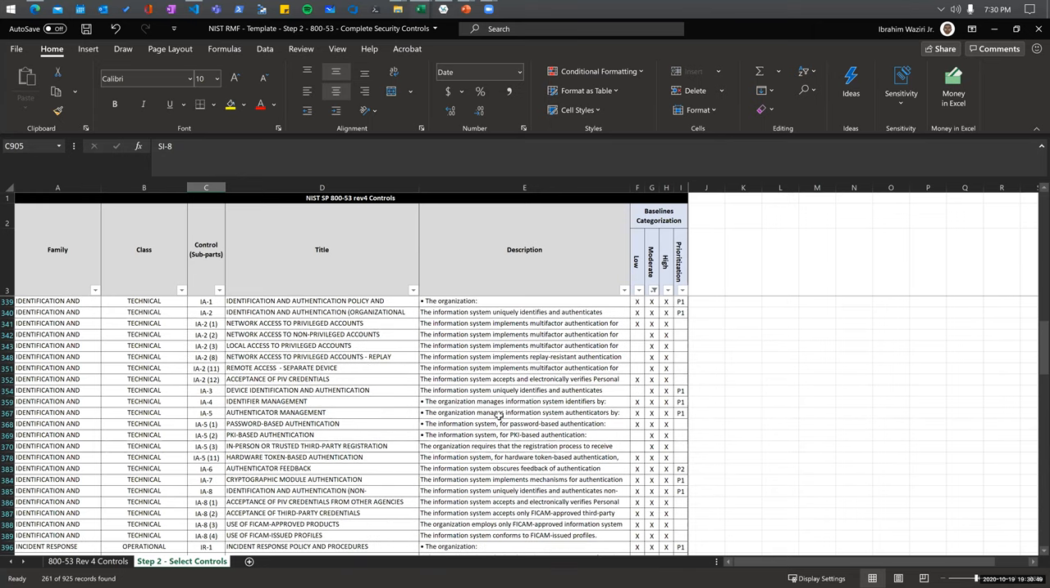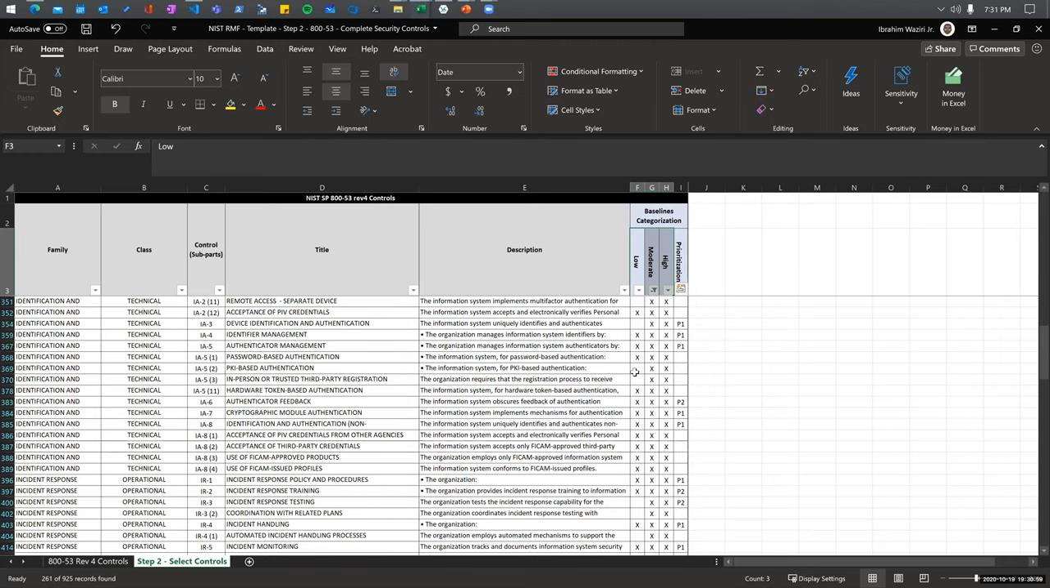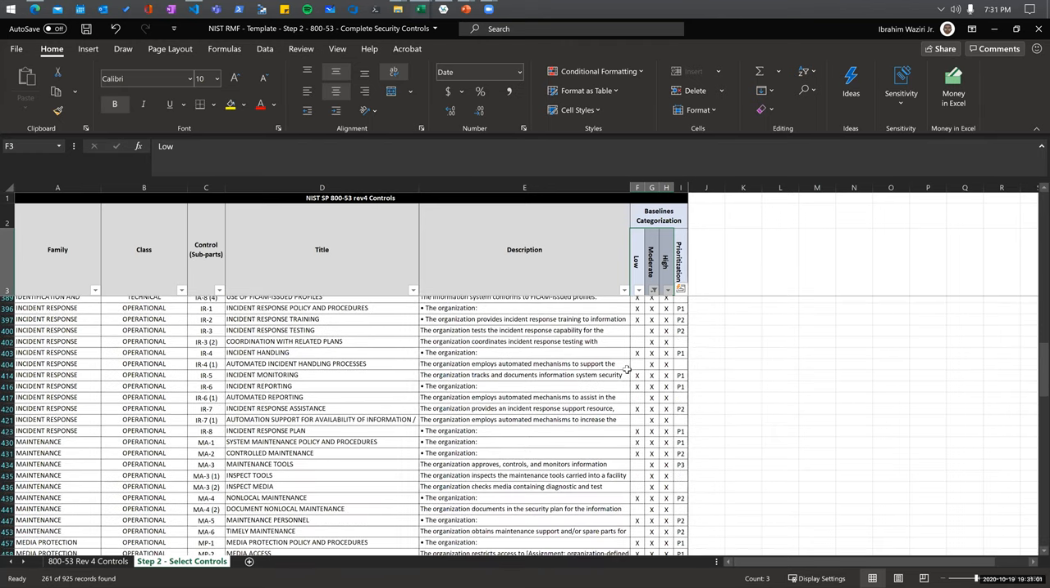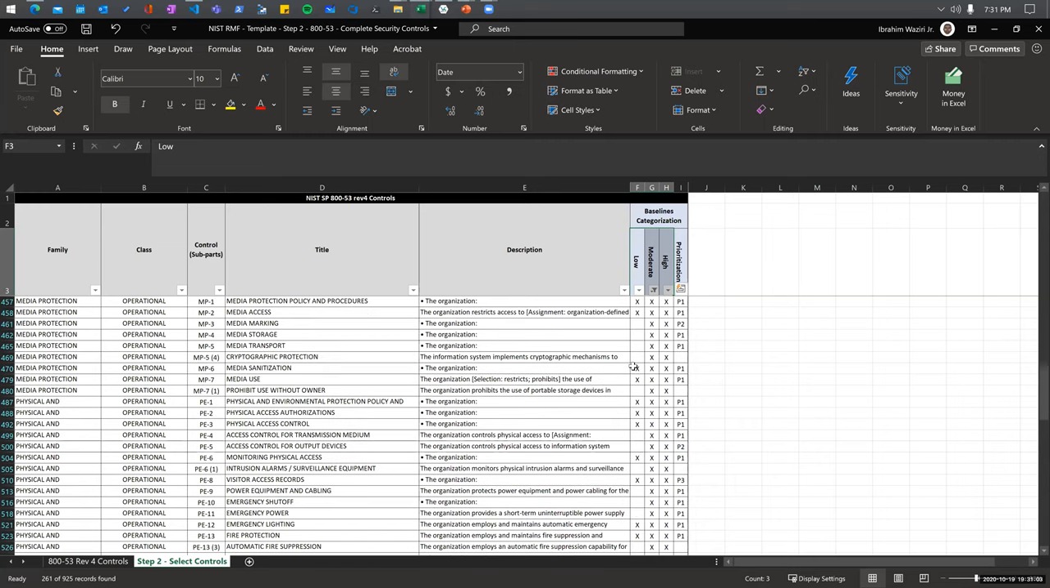Now keep in mind, there are controls that do not have a categorization, be it low, moderate, or high. They really do not. You just have to go through them and look at them and see if it applies to you. There are a few of them here and there.